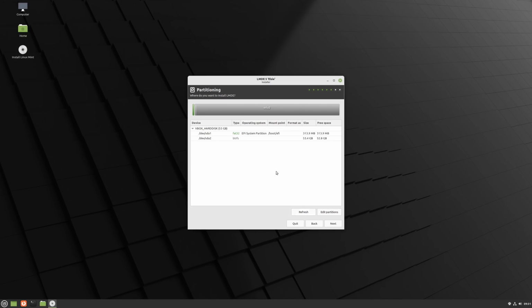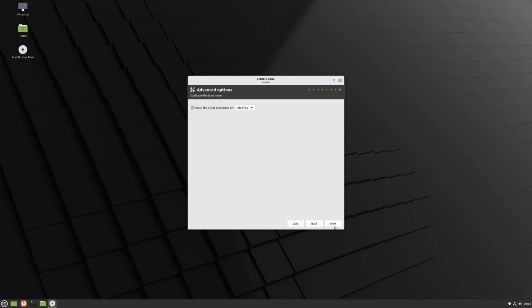And I can click refresh. You can see now it says EFI system partition. Now there is still something I need to do here. I need to right click on the btrfs partition, and I'm going to assign it to the root directory. And format as, actually it's not ext4, so I'm going to click again here, edit, and I'm going to select here btrfs and click OK. So we are now set to go. We can now click next.